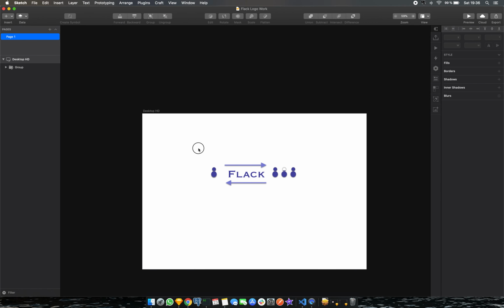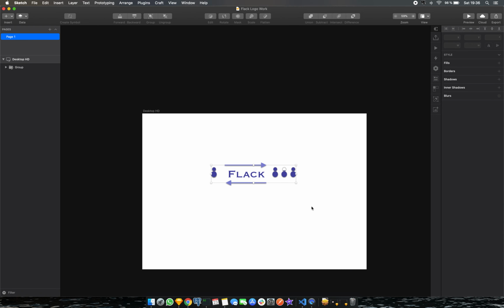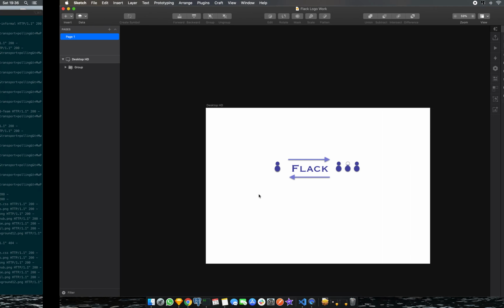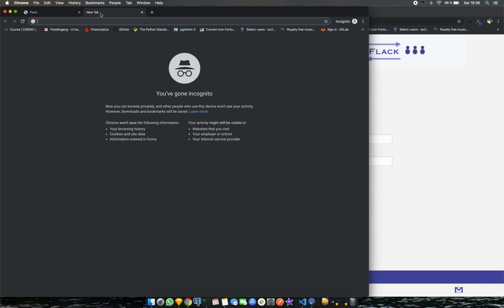The first thing that I did was design a logo, which is called Flack. It's somewhat similar to how Slack works, but the idea behind this logo is that it's two-way communication between different users in a group. So this is how the product looks.